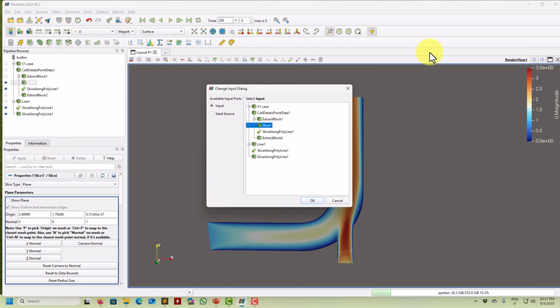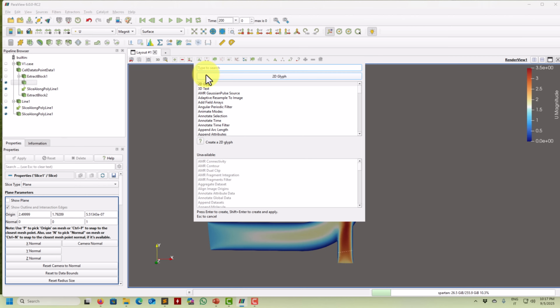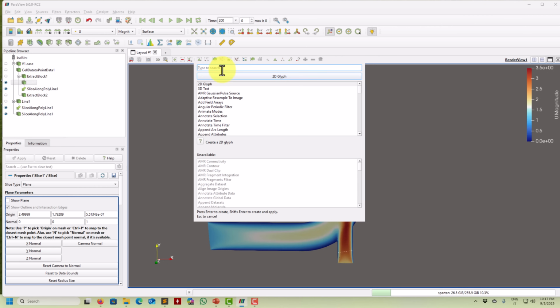Be careful, some of these filters can take cell-centered data or node-centered data, and some of them exclusively take node-centered data. To know that, and just to show you that trick, you can go to Filters and search for a filter. Let me use one that I know uses point data, Resample. So you have Resample With Dataset, and see that it tells you it samples data attributes at the points. You know that you need point data, and then you can look for others.